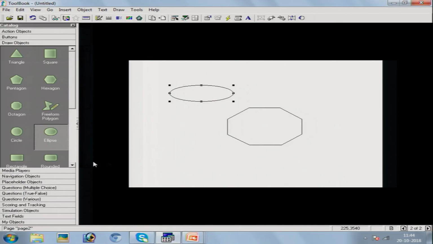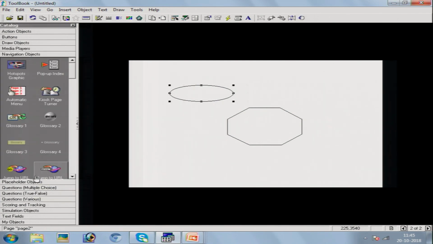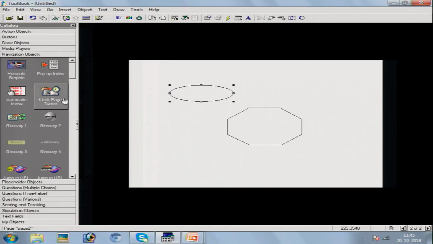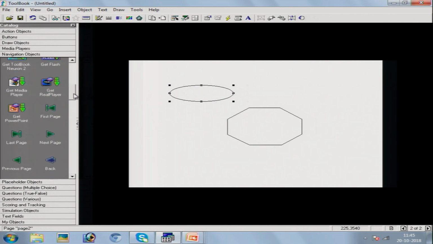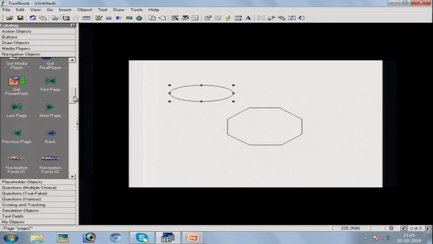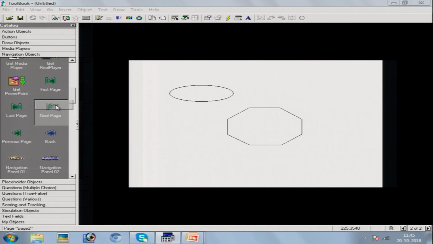Now another object I will just tell you about is the navigation objects. Navigation objects are those with which we can move forward and go backward. We can go to the first page, we can come to the last page, anything we can do. Here in ToolBook, all the boxes are available. You only have to drag and put them. That's why this software is very useful, very user friendly, and very easy to understand. So we will create, for example, this is my last page.